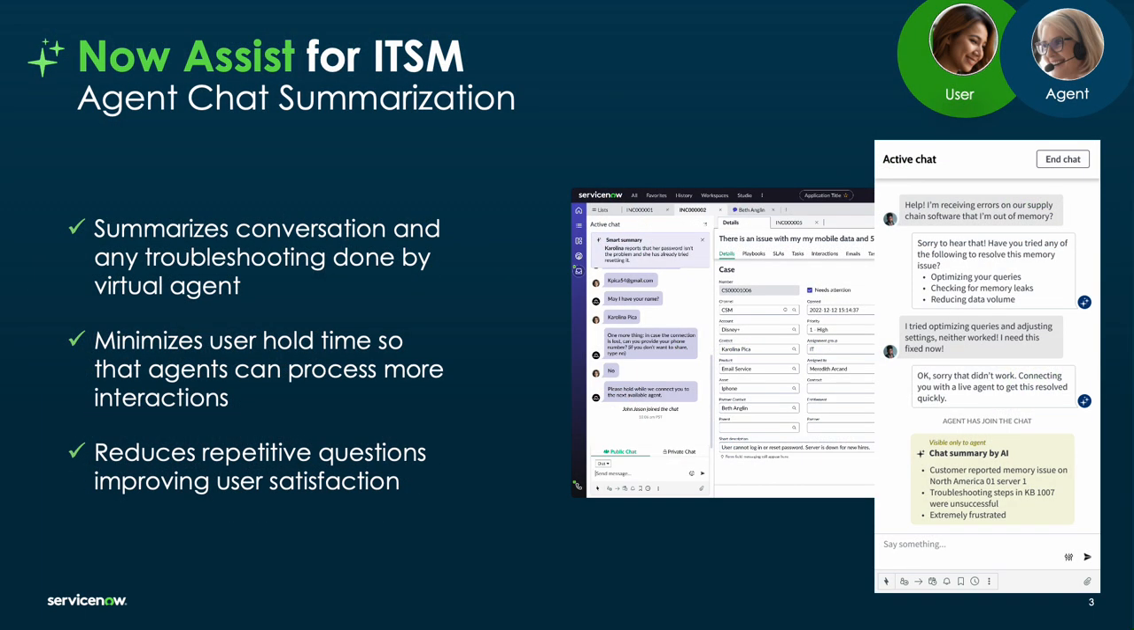Now, today in our demonstration, we're going to be focusing on three of the most powerful Now Assist features. The first one to start with is our agent chat summarization. Here, what it really aims to do is summarize the conversation and any troubleshooting that's been done by the virtual agent. So, for example, as soon as the agent opens the conversation with an employee, they can see exactly what's been said from the virtual agent, which reduces the repetitive questions and improves user satisfaction.